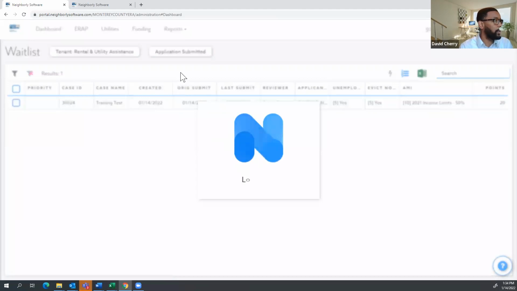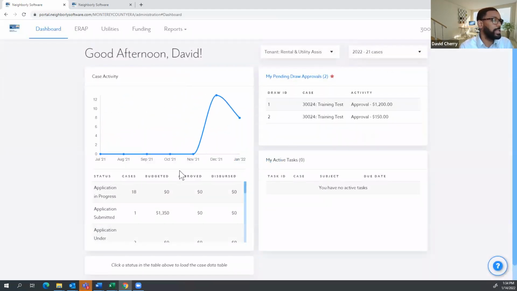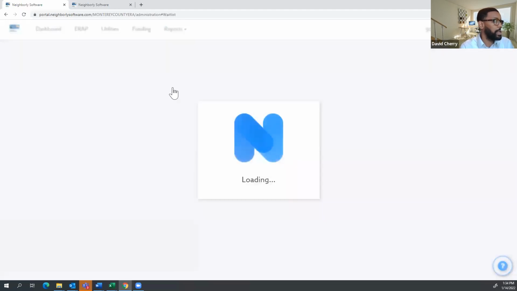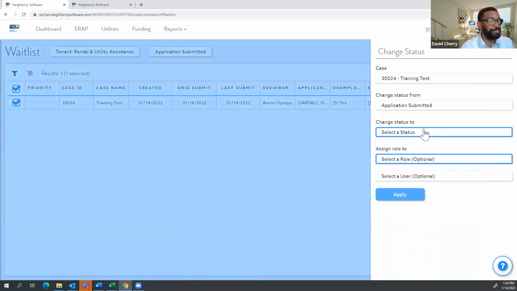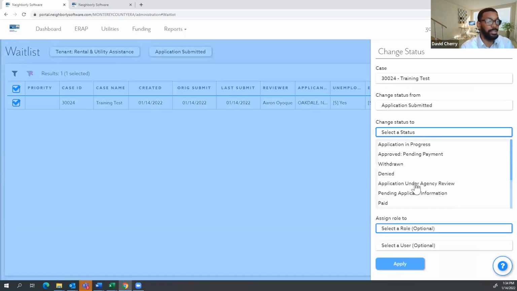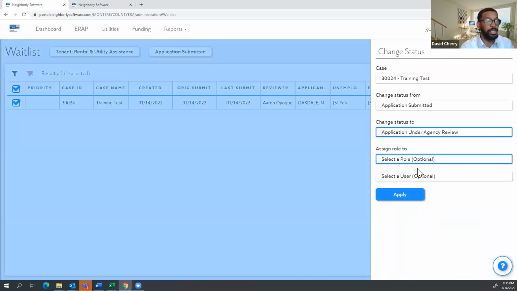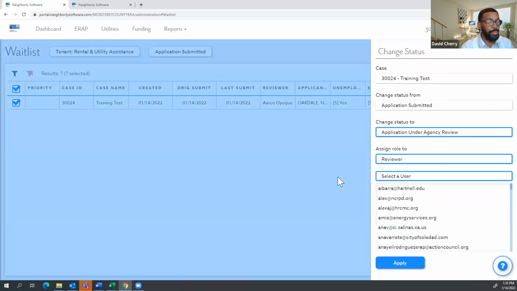So that's the waitlist. Remember, the waitlist is used to assign cases in bulk. And I'll just go back. If you have multiple cases, you can click on the bulk icon up here. You can also click on cases one by one for individual cases, and then click on the lightning bolt to change the status to under agency review. Click on reviewer, and then all the reviewers will pop up.